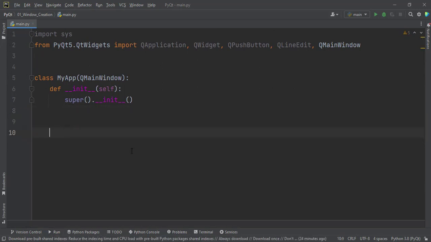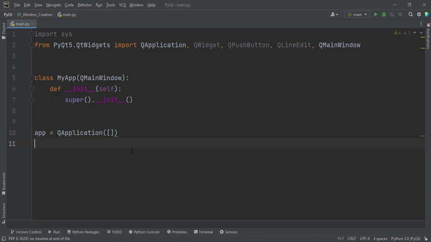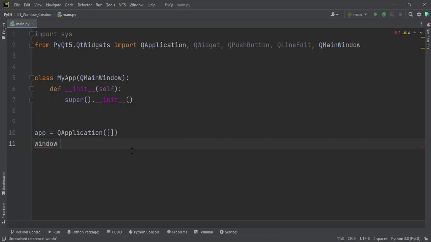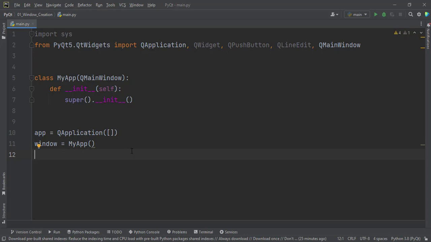So down here we can write the code that we saw before. app equal to QApplication. That one will not change. We can put in an empty list or sys.argv, whichever will work. But sys.argv is the standard practice. Since this is the only file, we can put in an empty list. Then now our window will be equal to MyApp, and window.show.